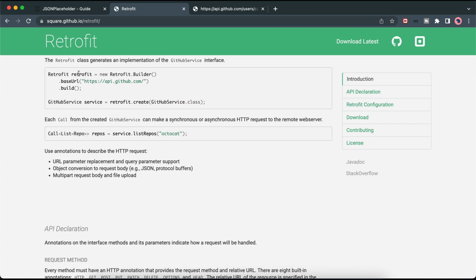Once we are done creating the Retrofit instance, we have to provide an implementation of that interface, right? To let Retrofit create the implementation of the interface which we have created, we need to call this line, that GitHubService. In our case, we have to provide retrofit.create and mention our interface class here. Using this line, Retrofit will create the implementation of that particular interface.